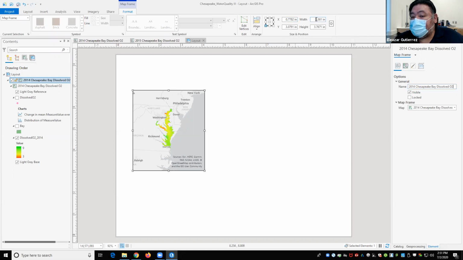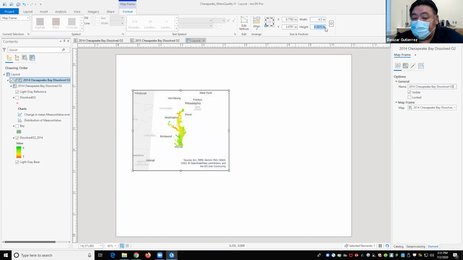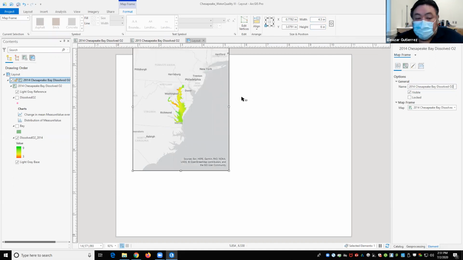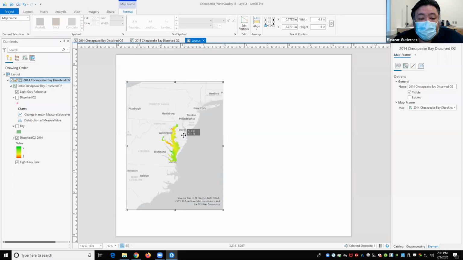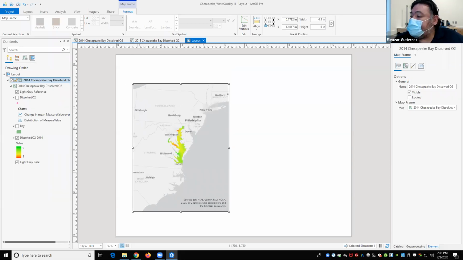Width to about 4.5. And height to 6. Or 144 millimeters and 152 millimeters. The map frame is resized, but it's in position correctly in the layout view, so we can move it to do so. There it is.